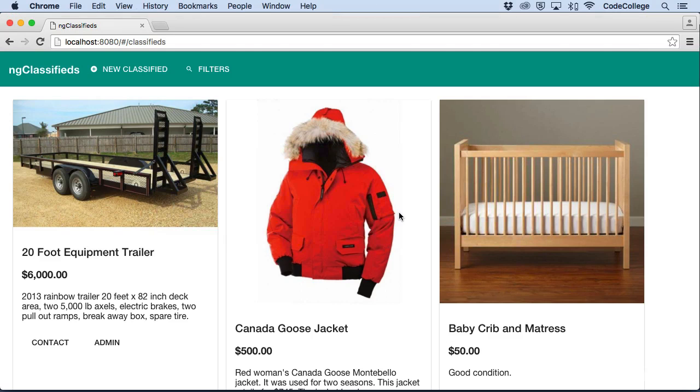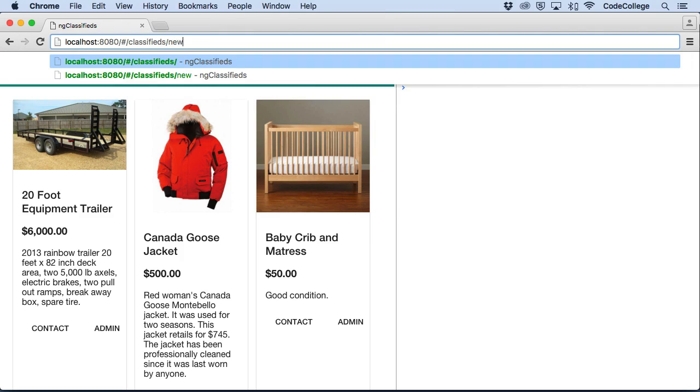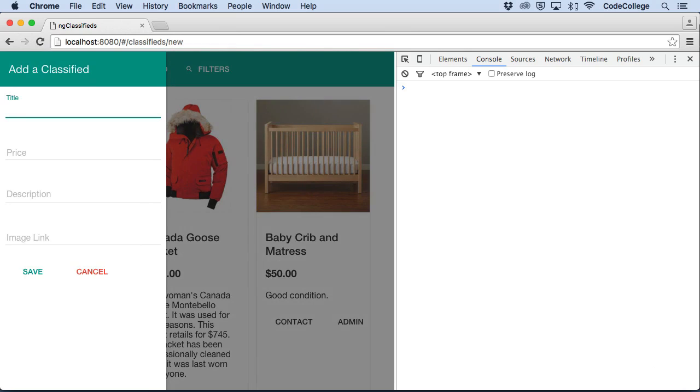All right, so let's see this over in the browser. Let's go to Chrome and we will open up the developer tools, which is Option Command I on the Mac. And then let's make sure that we get to classifieds/new. And then over here in the console, we see value changed to 2. That came up after 2 seconds.